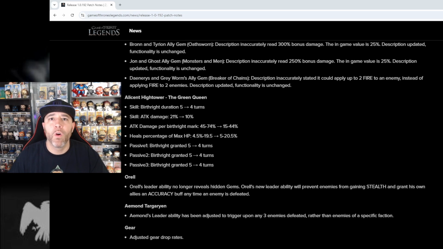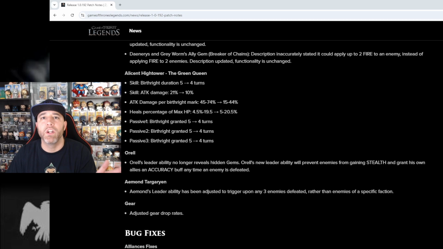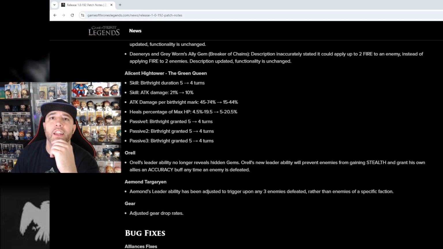Aurel's leader ability no longer reveals hidden gems. Aurel's new leader ability will prevent enemies from gaining stealth and grant his own allies an accuracy buff anytime an enemy is defeated. So they just kind of changed what he does. Aemon Targaryen, Aemon's leader ability has been adjusted to trigger upon any 3 enemies defeated rather than enemies of a specific faction. Okay.